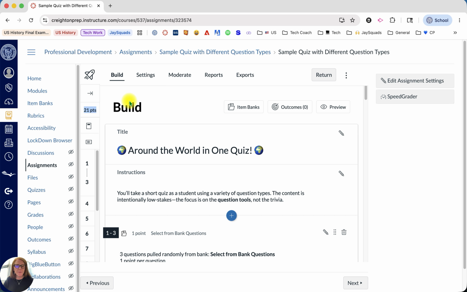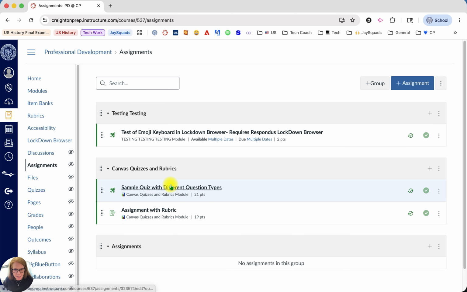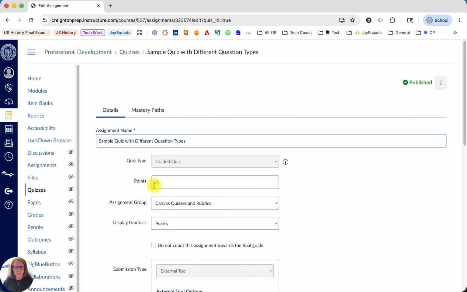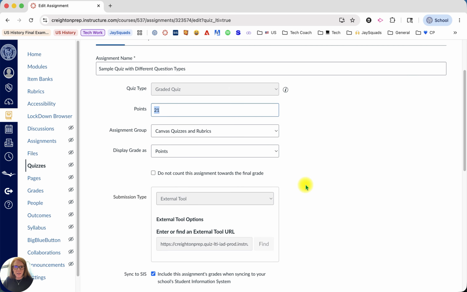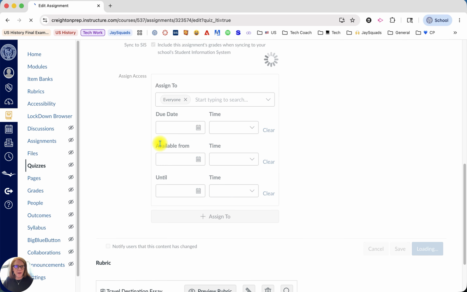I'm going to hit my return button. And I'm going to go into the quiz itself and double check that my point value there is also set to 21. Okay. And again, you get a chance to see these kinds of settings and all that kind of stuff. All right. So let me go ahead and save that. It was correct. All right. Those are all your different question types.